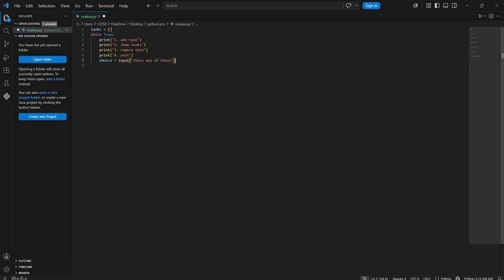I already typed this line, so the system will display that line to the user: choose any of these. So the user can choose any of these options. I think there is a spelling mistake here. Okay, now the spelling looks correct. Yes, it's correct.